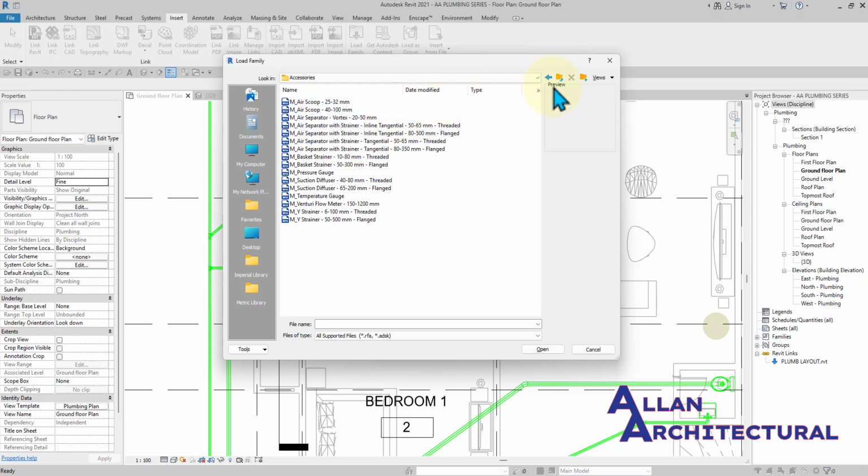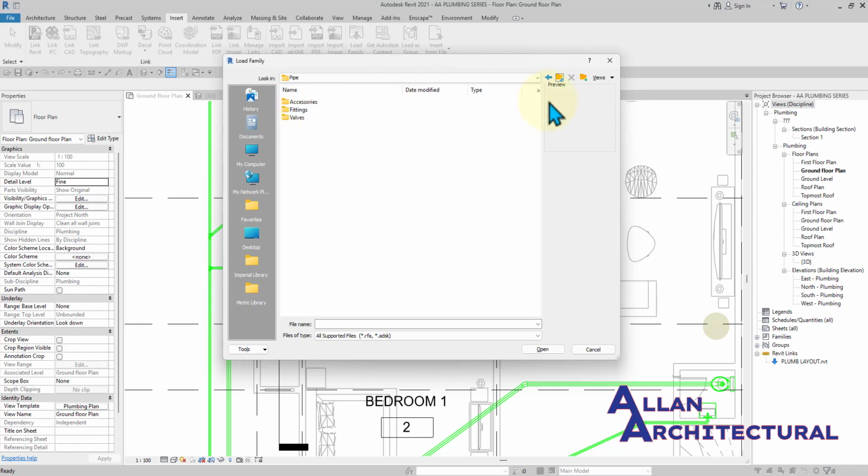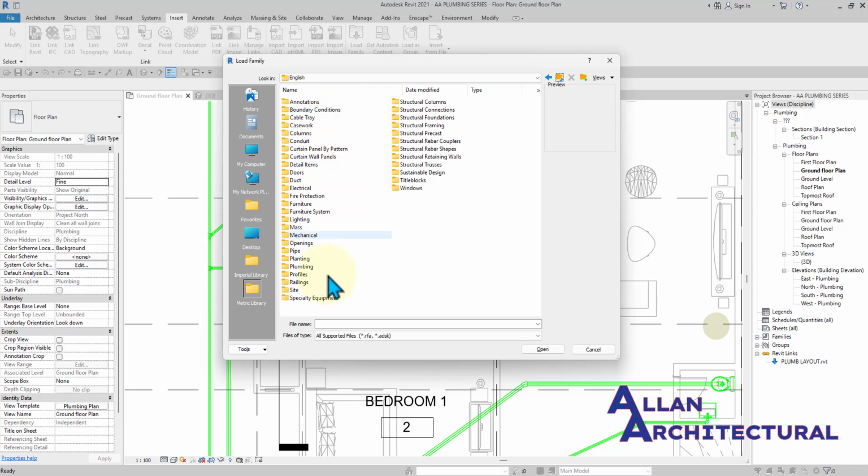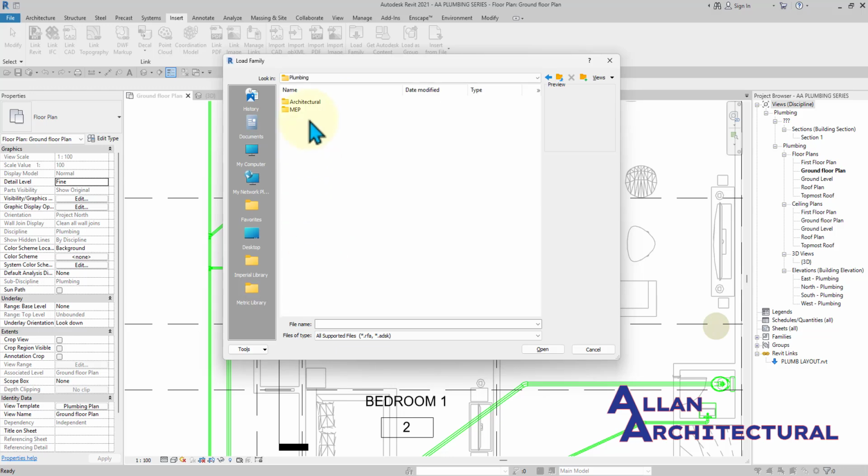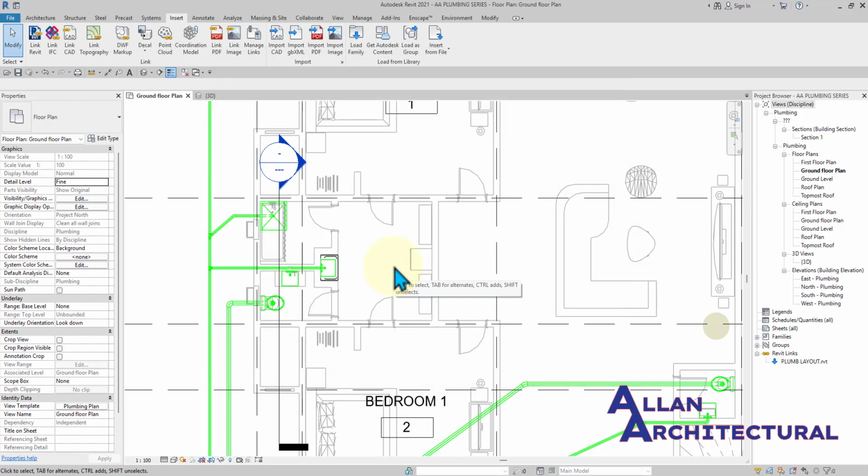Pressure gauge, I'm not going to need this for now. I'm going to go back again, go into plumbing and MEP, go into equipment, water heater, and I'm going to load in this water heater right here. So just click on that and then load that water heater into your file.